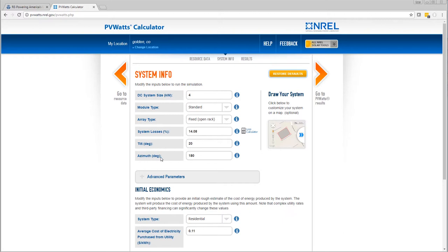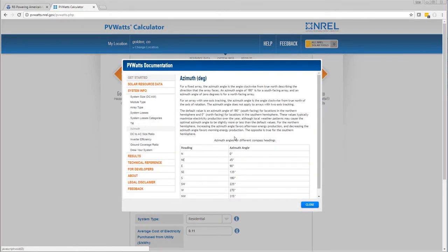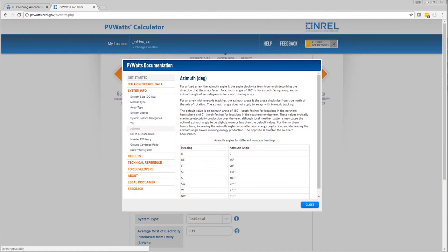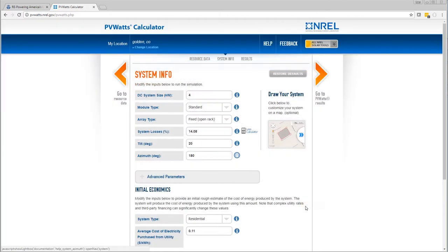The next field is azimuth, which refers to the direction from due north that the panels are facing. So 180 degrees is due south, 90 degrees is due east, and 270 degrees is due west. Again, the tooltips here are a useful resource when making sure that you're putting in the right azimuth angle. If the facility was going to be tilted slightly one way or another, you can adjust that right here.